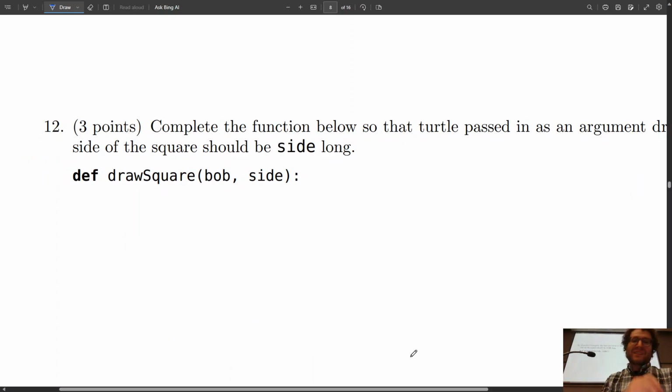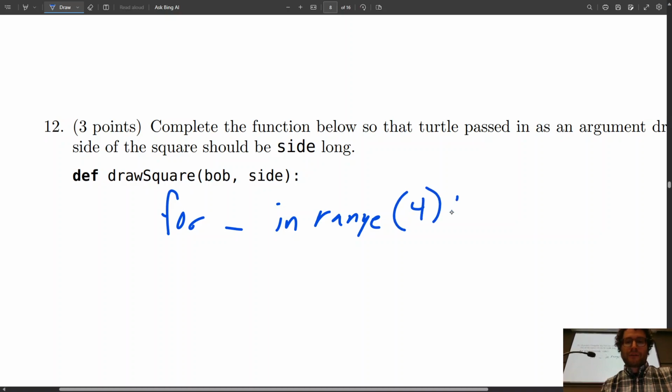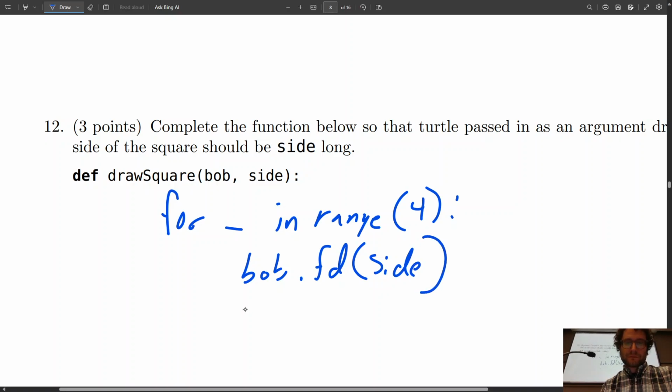So again, you've written something like this before, which is simply: for in range 4, do the following 4 times, which is Bob dot FD, that's short for forward. I'm going to use short things in my answers, but on the exam, I'll spell it out for you because, again, readability is key. Side. Bob dot RT 90, right?